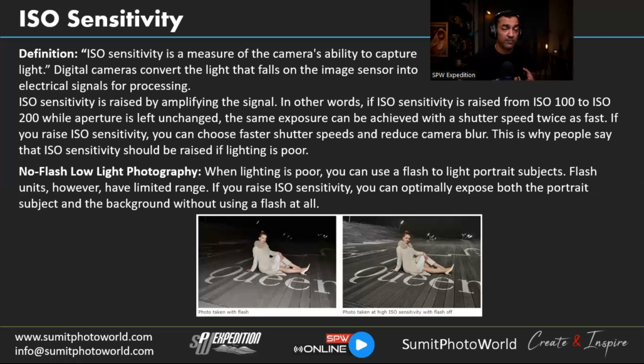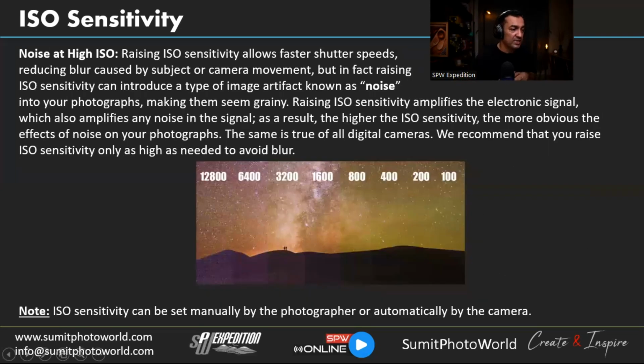If you are looking to capture ambient light, you can rely on the ISO. Noise at high ISO: if you raise ISO, that will introduce some kind of grainy effect in your image. So make sure when you are raising ISO, you are not degrading the image quality. Always test the ISO by taking the same subject photo at different ISO levels in the same light condition, and you will see what your device's capability is.